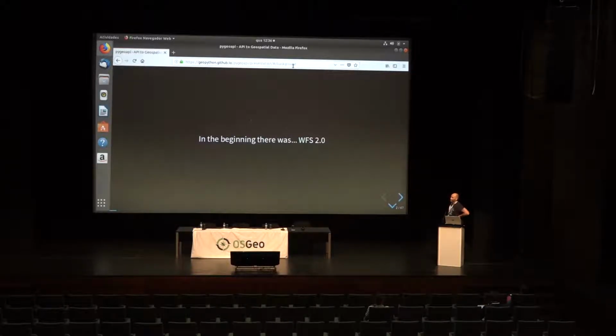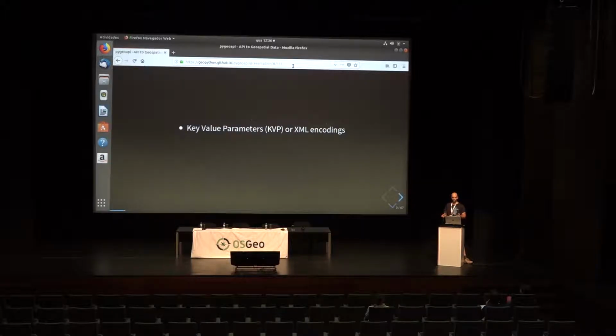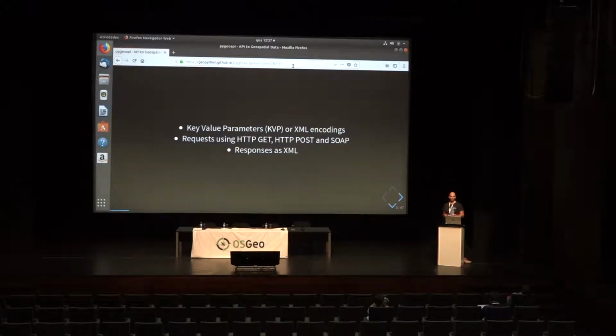In the beginning, there was WFS 2.0, and before that there was 1, but let's ignore it for now. WFS 2.0 basically uses key-value parameters or XML to make requests to the server. Requests are done using HTTP, for example you put the URL in your browser, which is a GET request, or you send the XML in a POST. You normally need a client to do this, or even this web service structure called SOAP, that no one pays much attention to or implements. And the response always tends to be in XML, which is very verbose.